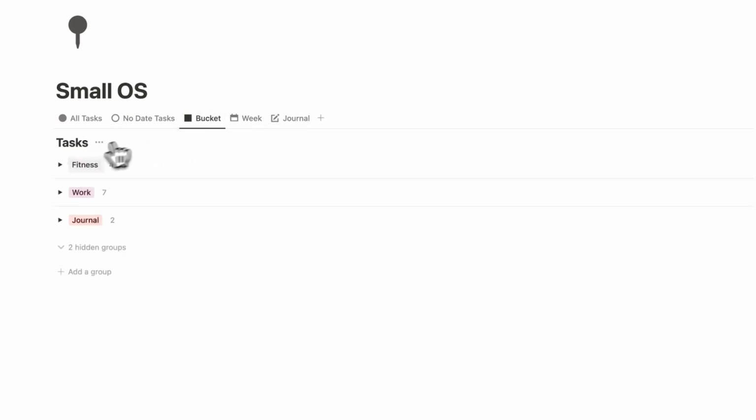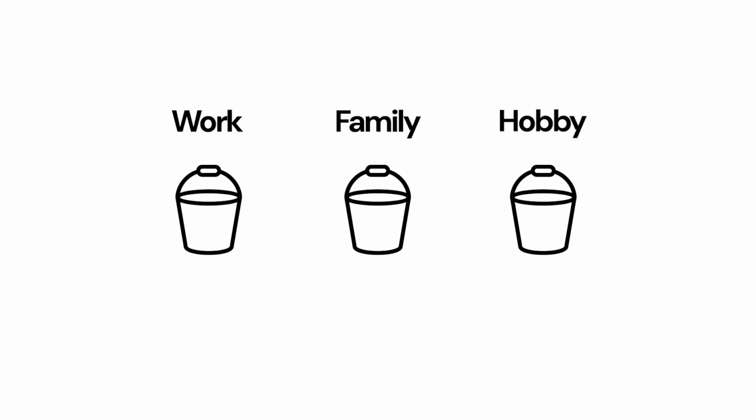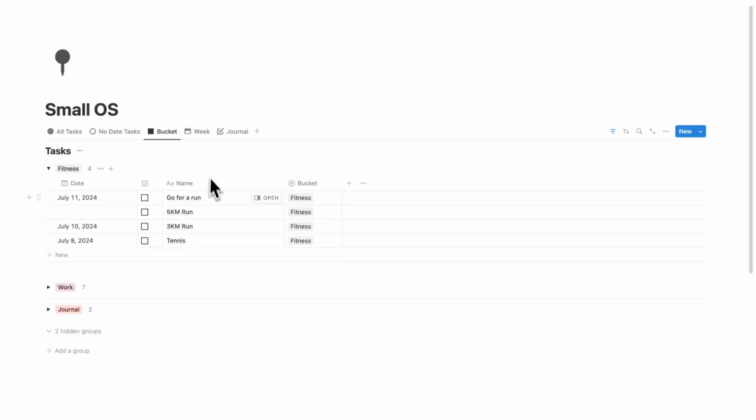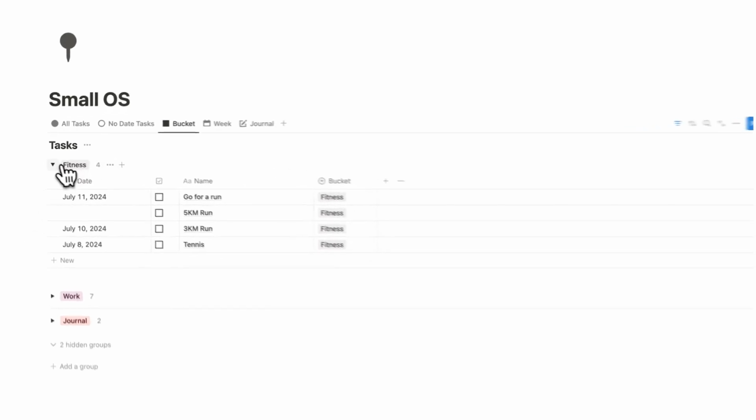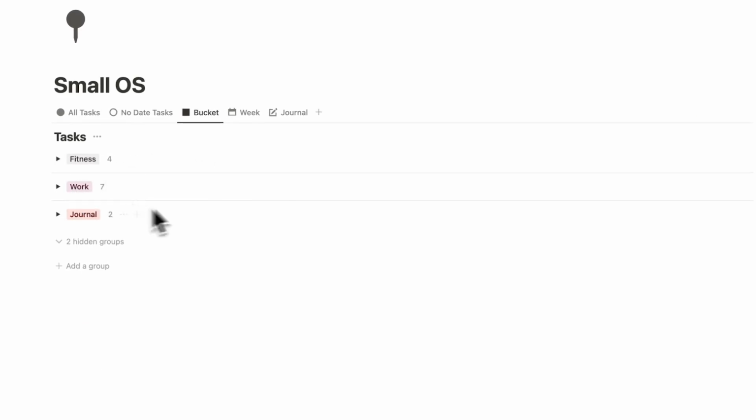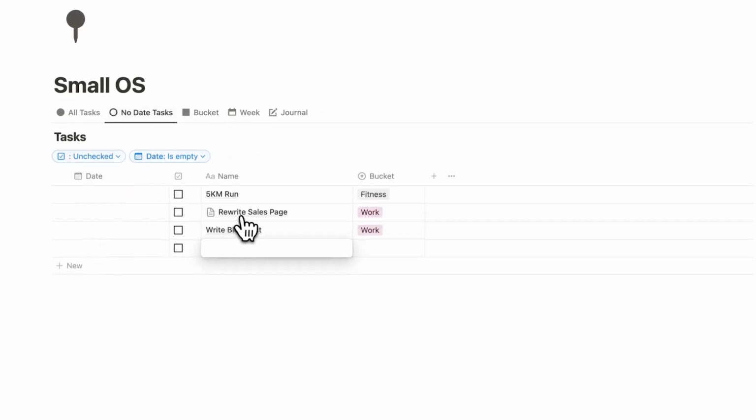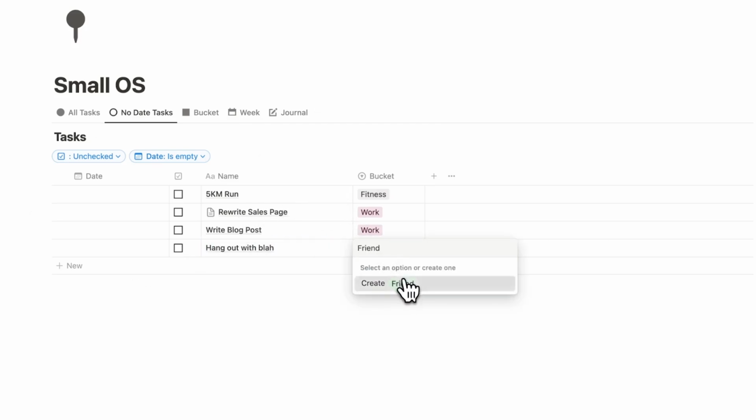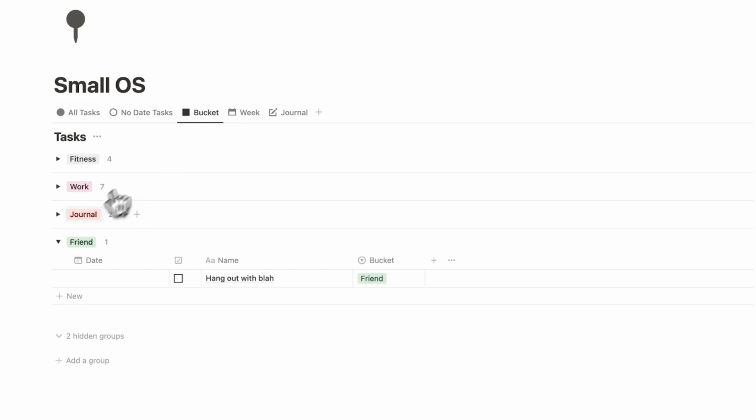Now, if you don't know what a life bucket is, it's basically what different areas in your life these tasks fit into. So go for a run, 5-kilometer run, 3-kilometer run, and playing tennis. These all fit into the bucket of fitness. And you can have as many buckets in here as you want. I've just got 3 right now, but we can always create one. Hang out with blah, and we can say that that is a friend. So if I now create friend as a bucket and click in bucket here, you can now see friend, hang out with blah. It's showing up in here and it's created this new bucket.